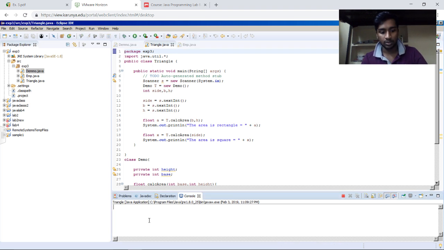Now over here, let's give the inputs. Let's give 2 and 2 for the calculate area for the rectangle and 4 for the square. So as you can see, 2 into 2 is the area for the rectangle, and for the square it's 4.